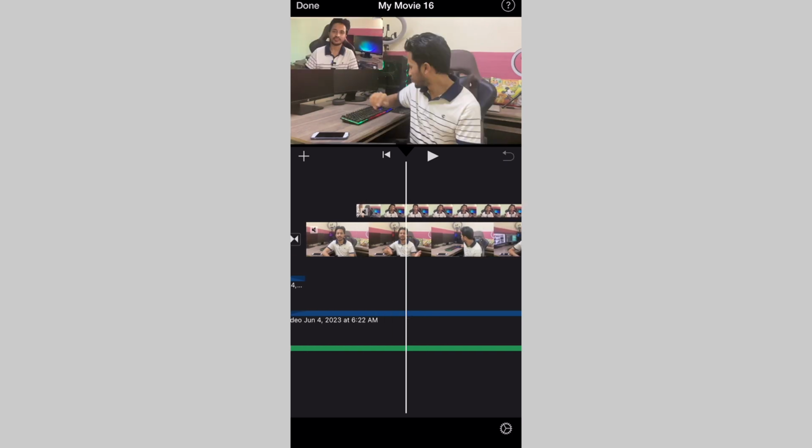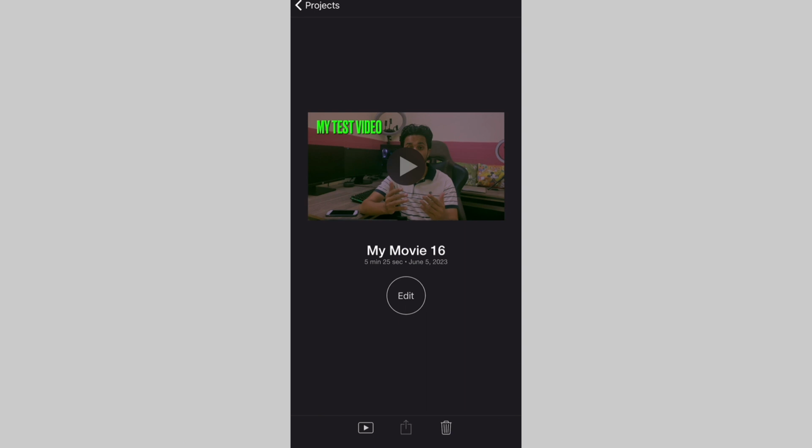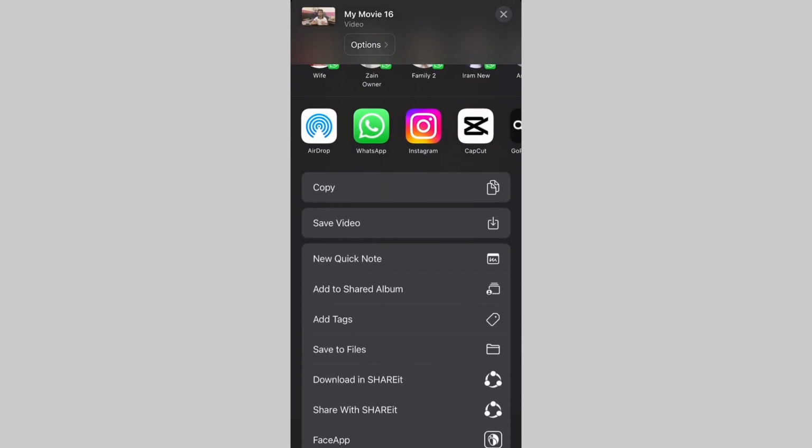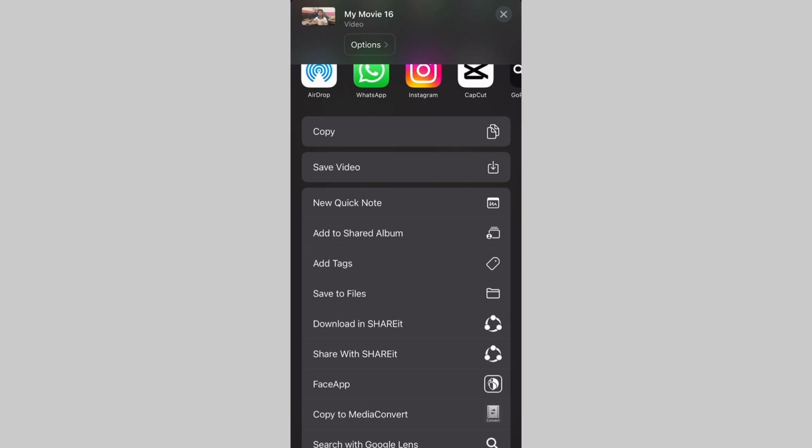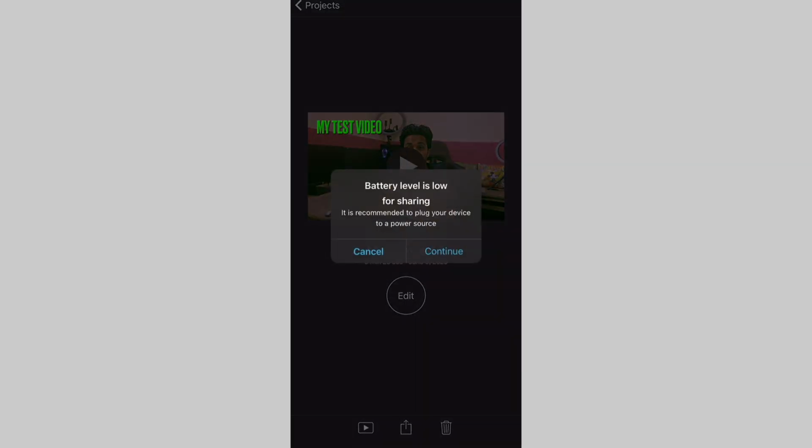Once you are good, happy, satisfied with it, if you want to export it, simply tap done on the top left corner, tap on the share button, and it'll give you an option to save the video. I can simply tap save and it starts exporting the video.